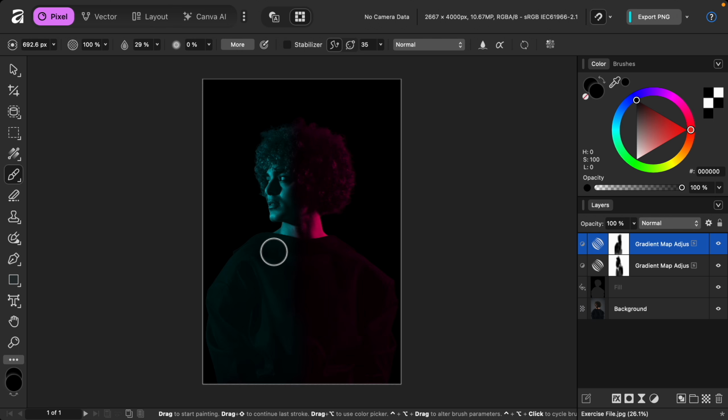Now that I've fully removed it from the left side, I'm just going to lightly paint down the middle to blend the two colors together. Since I have a low flow, you can see this is creating a mix of the two colors, and I think this is pretty realistic. So now we have our two colors, but you can see the image looks a little bit dark. So let's finish this off by brightening things back up.